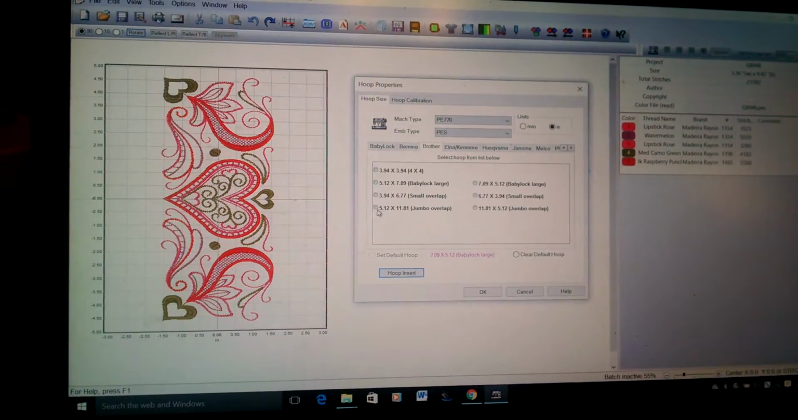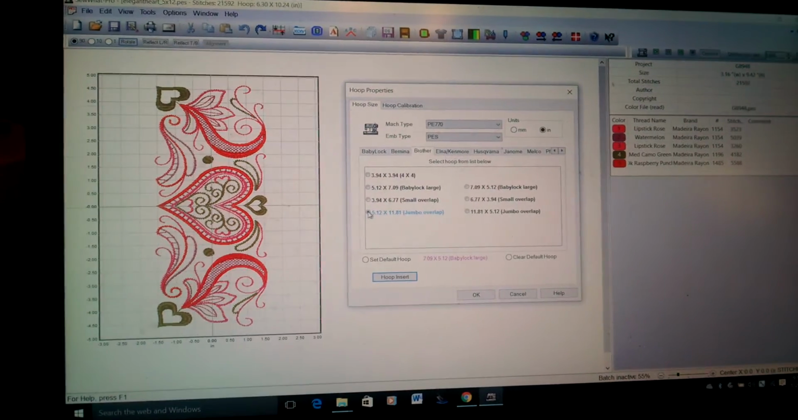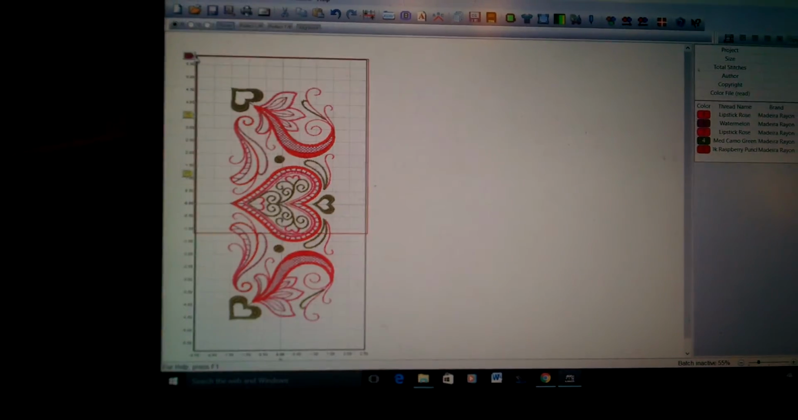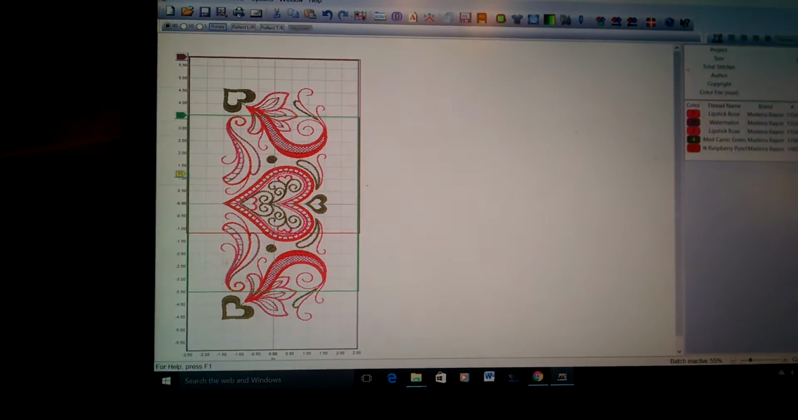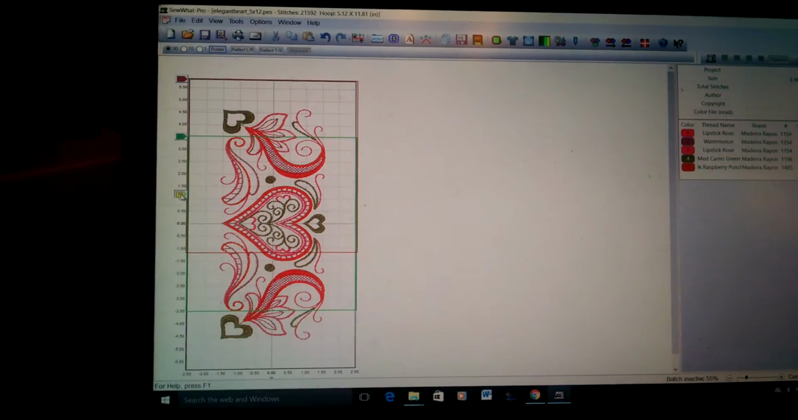So I go to options, I go to hoops, and I select this one, jumbo overlap, and now, here you go. Now you see that this hoop has three positions. There's position one, and you click this button, and it'll tell you what position one area is. It has a position two, and that's this green area. And then there's a position three, that's this blue area.